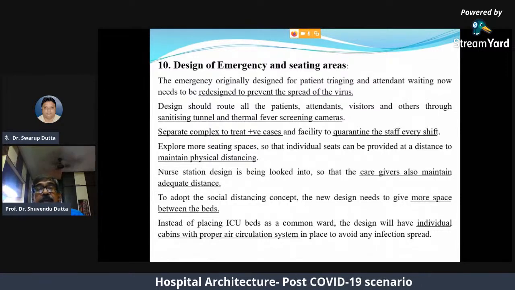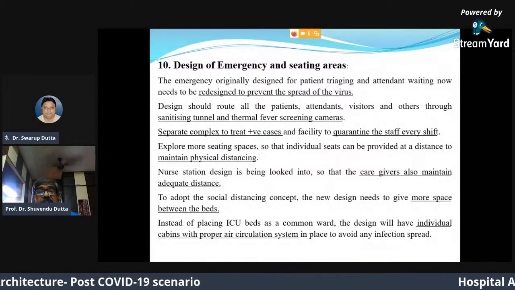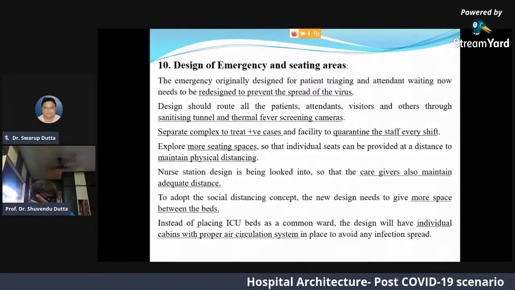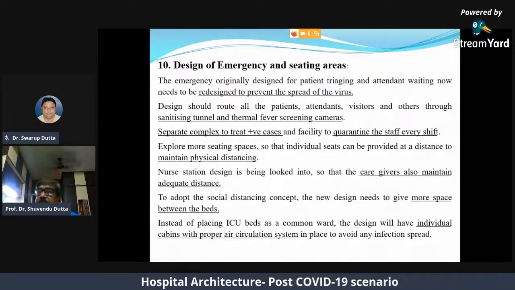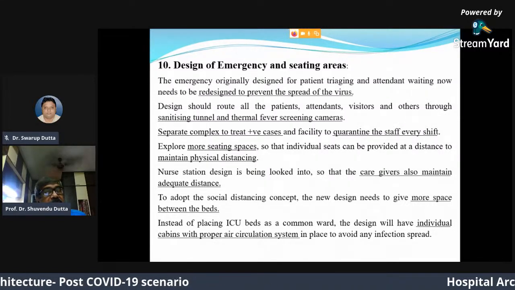Now, design of emergency and sitting areas. Emergencies should be redesigned to prevent the spread of the virus. Emergency areas originally designed for patient triaging and attendant waiting now need to be redesigned to prevent the spread of the virus.